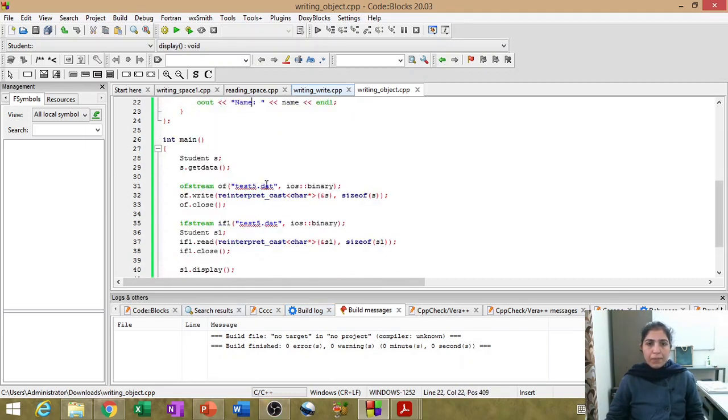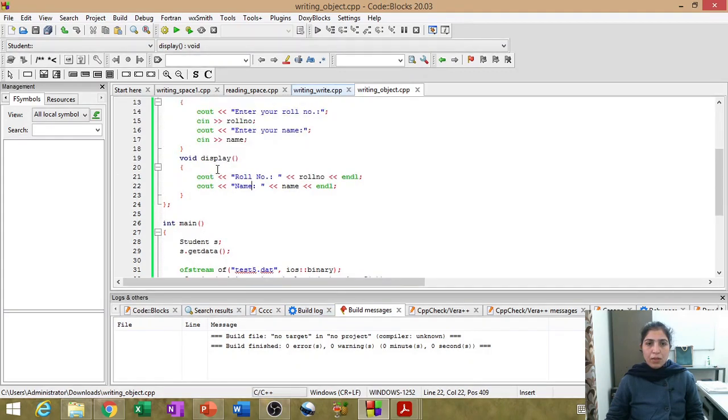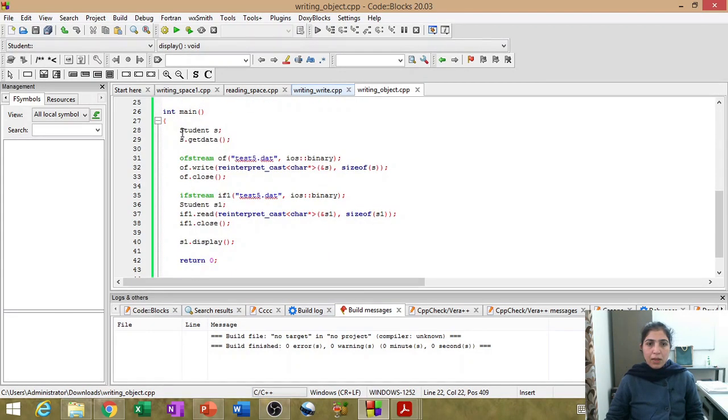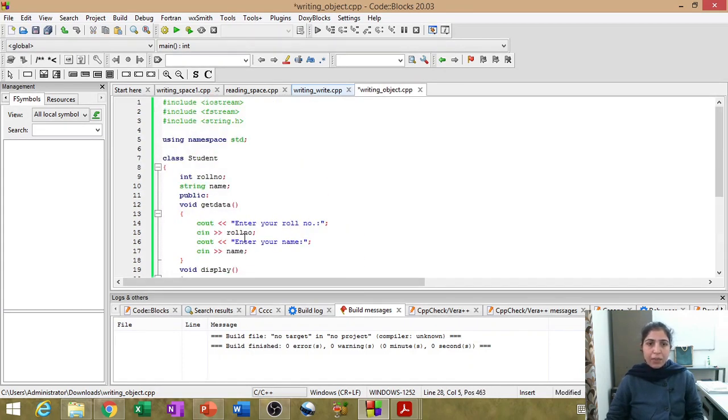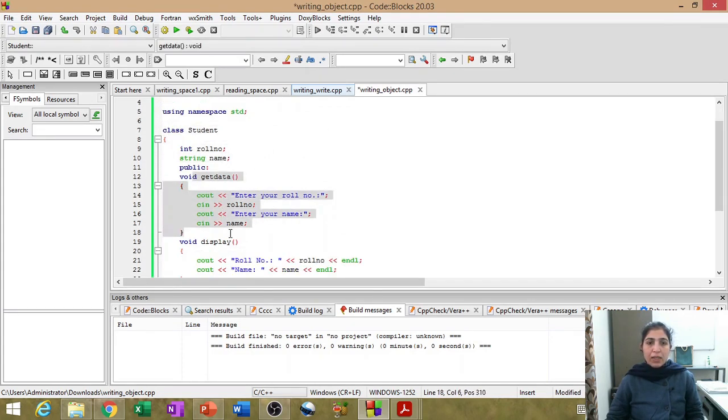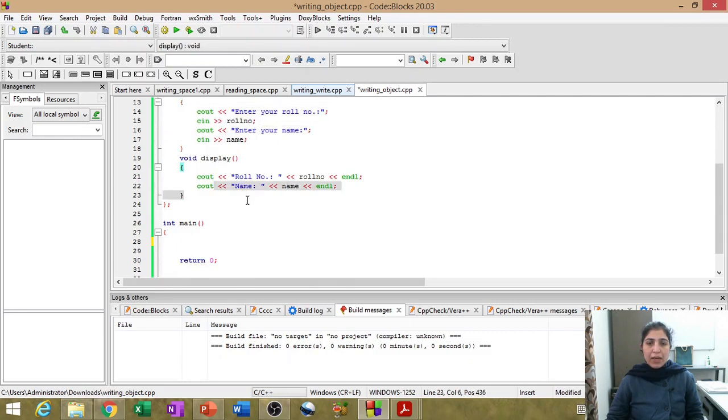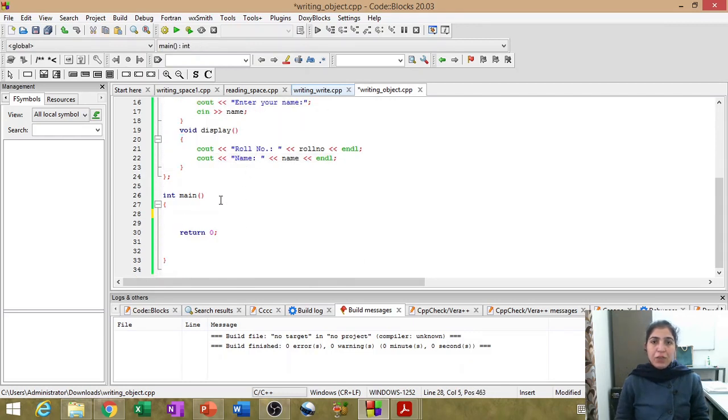So first of all, let me erase this main function. We will rewrite it. So this class is okay. Class student contains 2 data members, roll number and name, and it contains 2 functions, get data and display. Okay, so in the main function, let us first open this file.